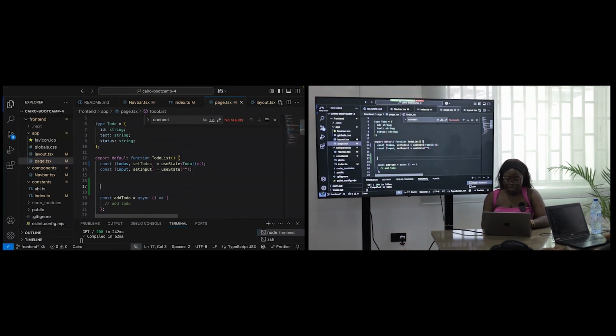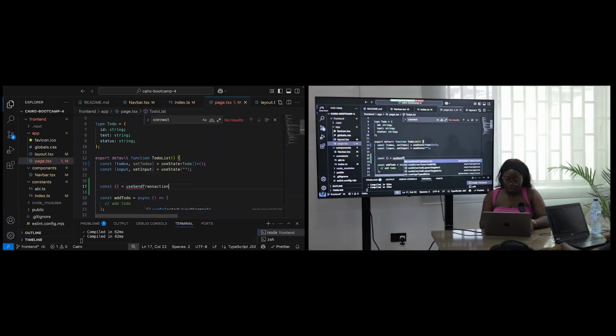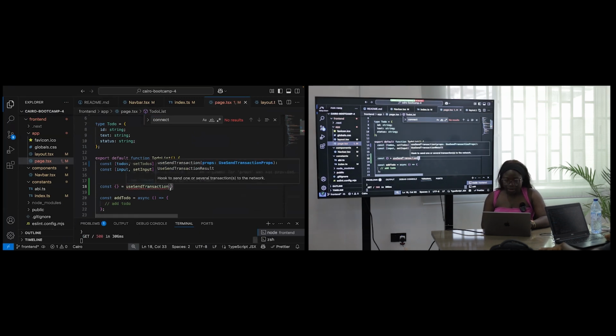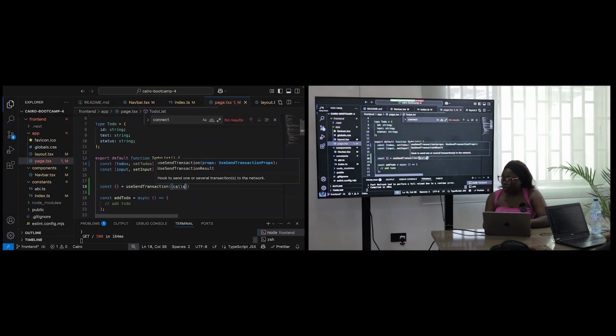So I'm just going to create that here. So we say const useSendTransaction. And useSendTransaction is expecting some arguments. So it's expecting calls. You know what calls are, right? Okay. Contract calls, right? So the transactions you want to execute. But we're just going to make this an empty array. Why? We want to pass the calls when we click on add. We don't want it to just add without clicking add.